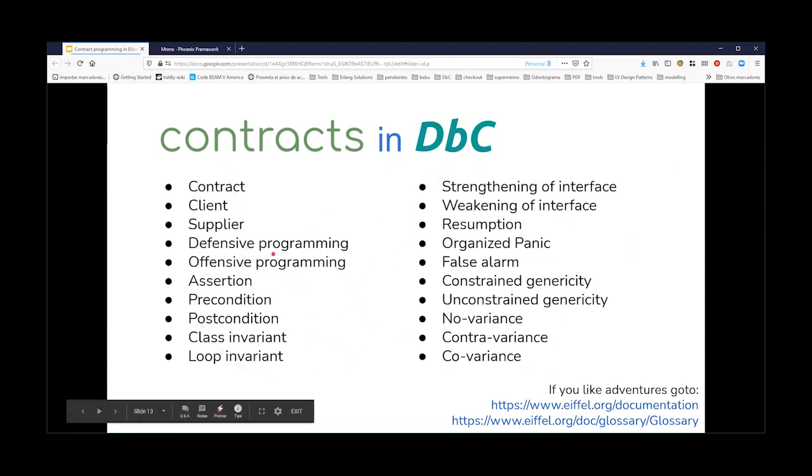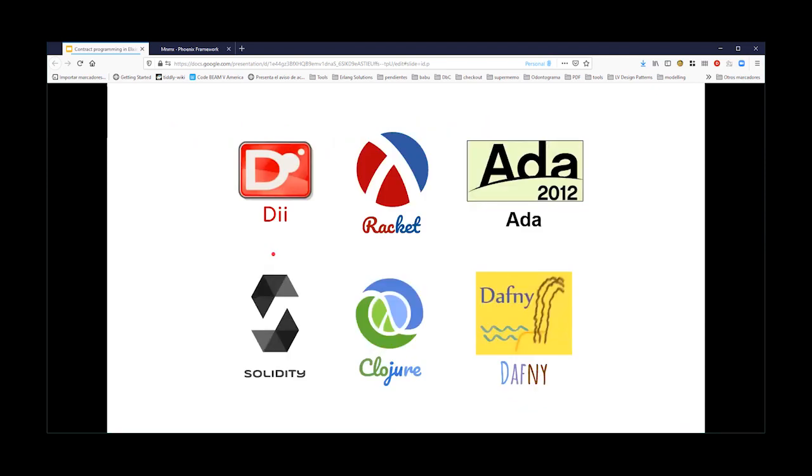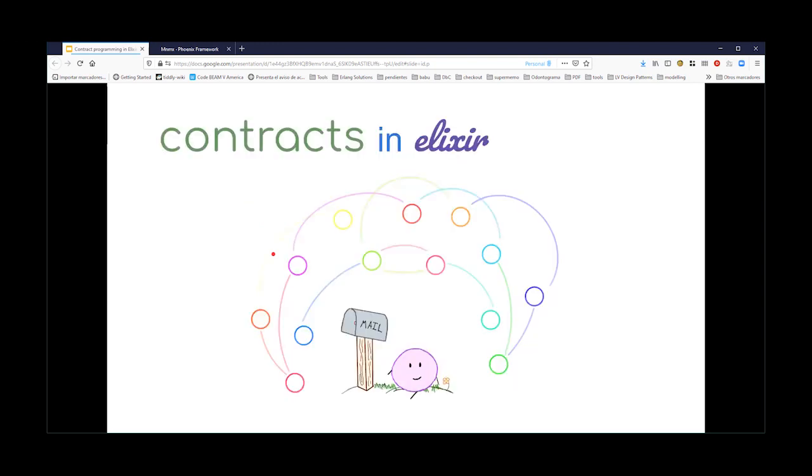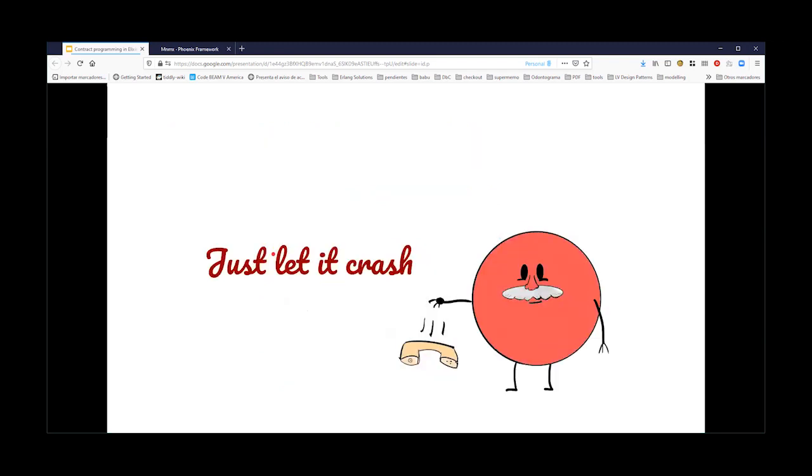We can go into this rabbit hole, but backtracking a little, this is not meant to be a talk about Eiffel, nor any of these other languages that also do contracts or something similar to contracts. This is an Elixir talk, and Elixir is a language for the concurrent world. We do have processes. We just let it crash. But still, we can benefit from contracts.